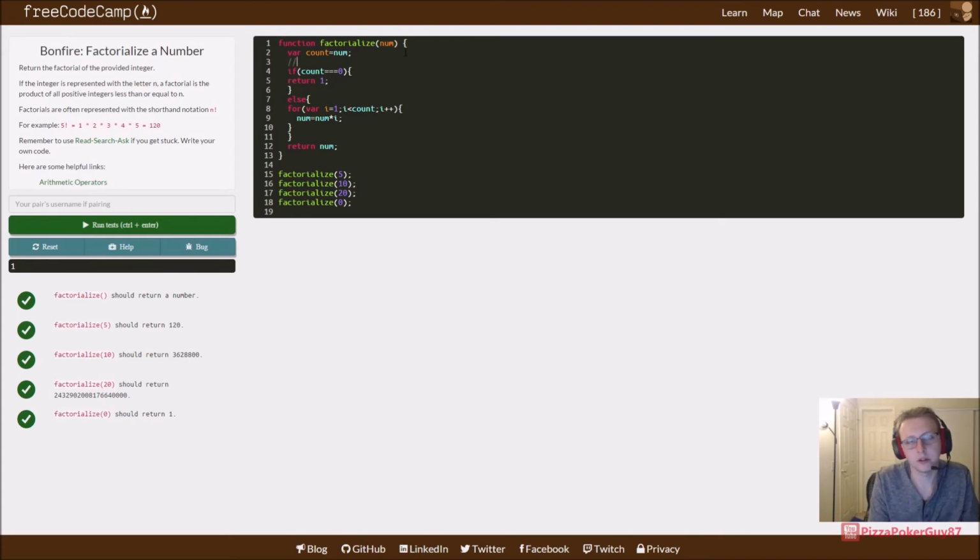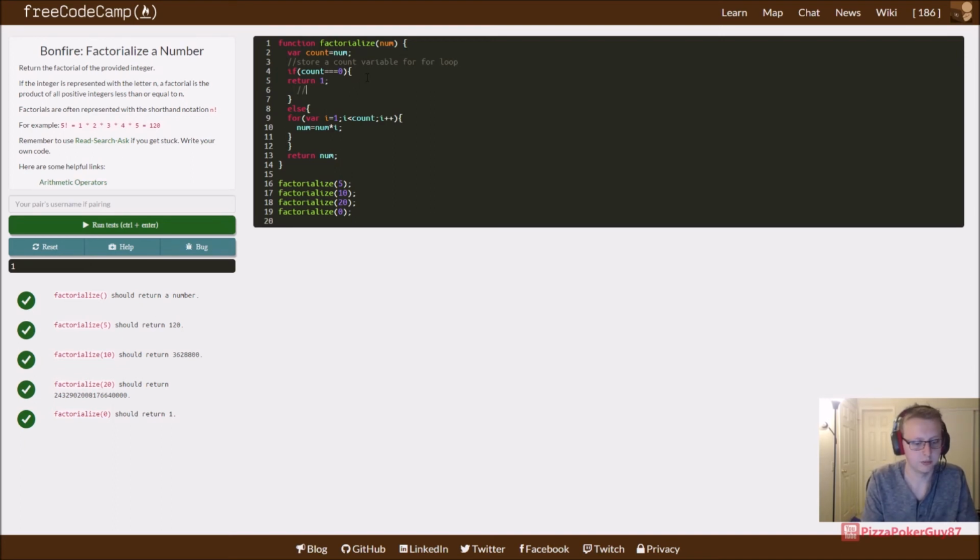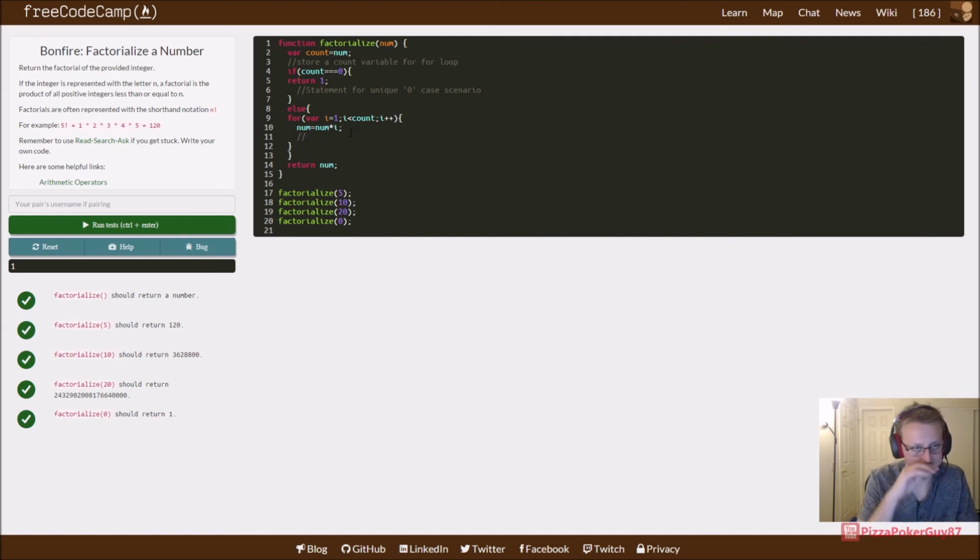So var count is equal to num. Why did we do that? We did that so that we could store a count variable for the loop here. Then the if statement is for the unique zero case scenario. And then here we did our for loop to factorialize, starting at 1 and moving up to the end. Cool. So that's our comments.